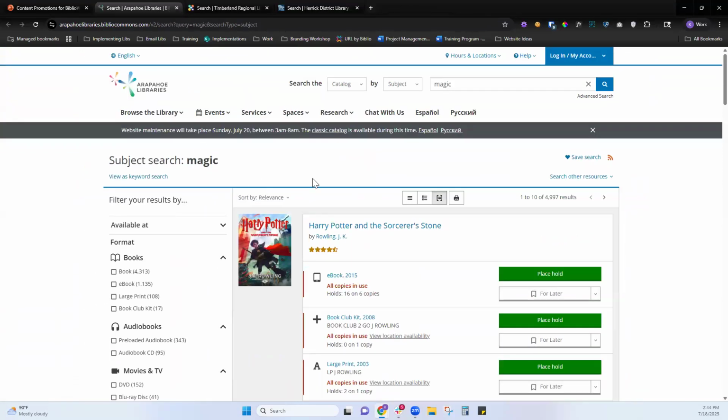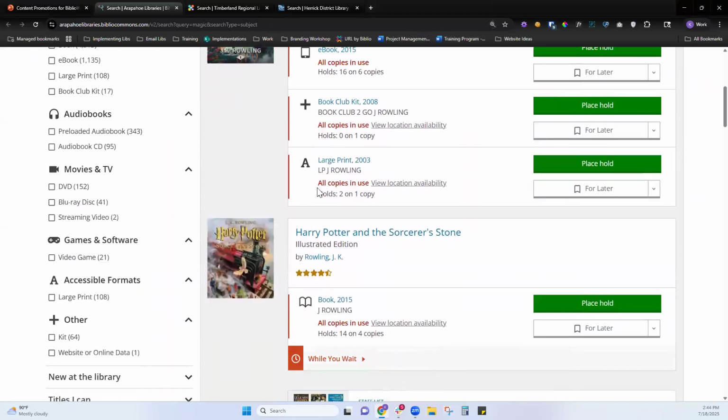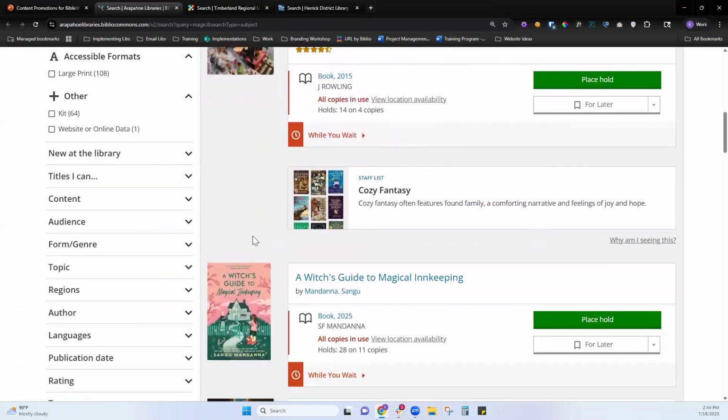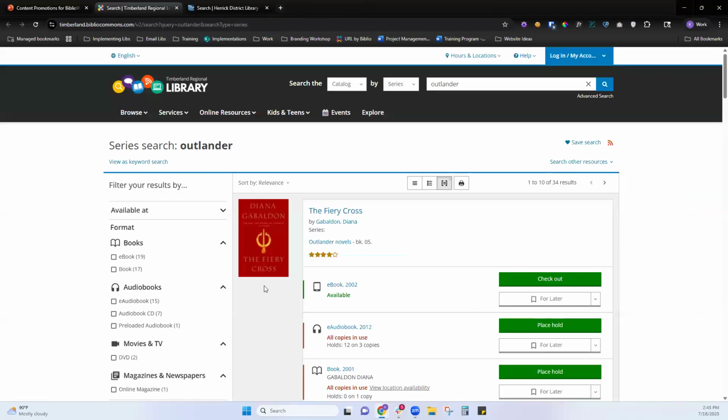Arapahoe Libraries, here is a subject search for magic. We've got Harry Potter, Harry Potter. Then we have a staff list, cozy fantasy. So we have the metadata from the subject search of magic. Then most of these titles on this staff list are going to have magic as a subject heading. So staff lists are pretty easy to get to show up here because they have so much metadata.